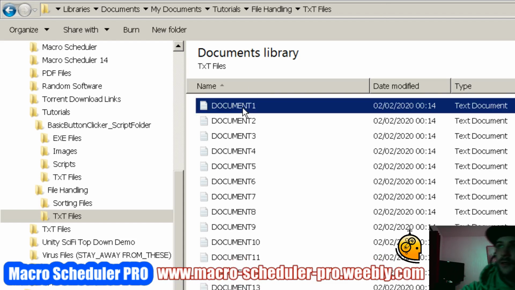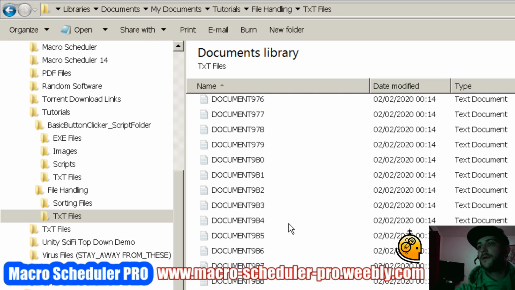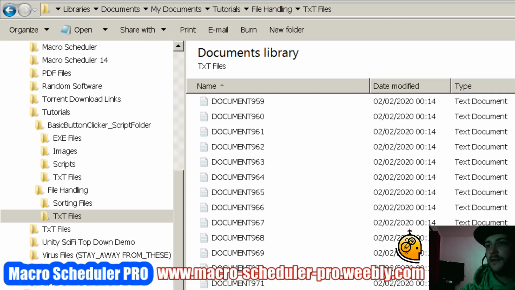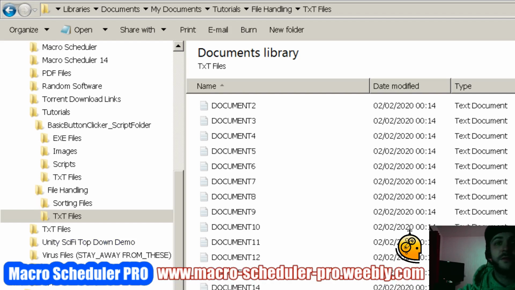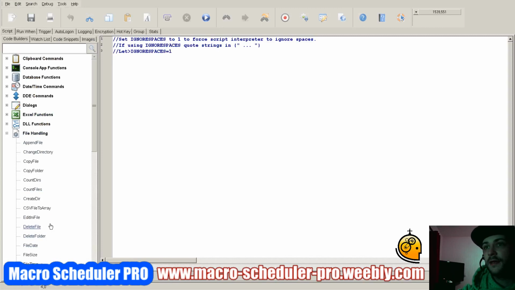Now if I was to do that, I'd have to right click, rename, important document 1, like so. I would have to rename them all individually, and it would take a long time to do 1000 files. So luckily for us, we have MacroScheduler. MacroScheduler has built-in file handling.